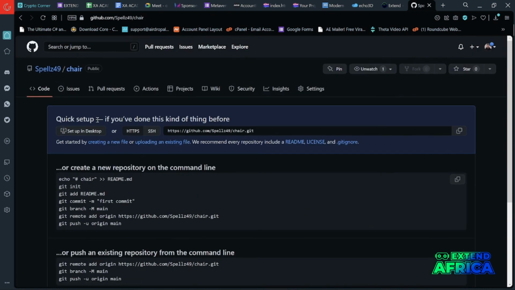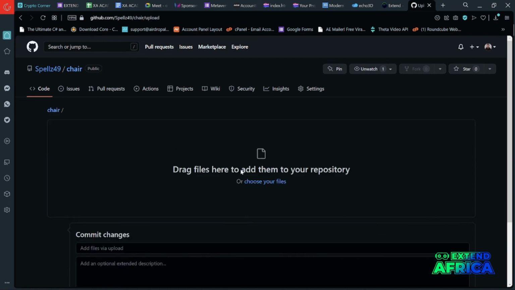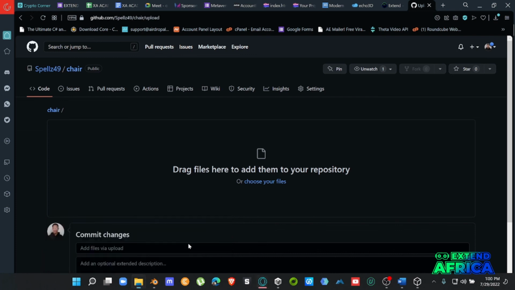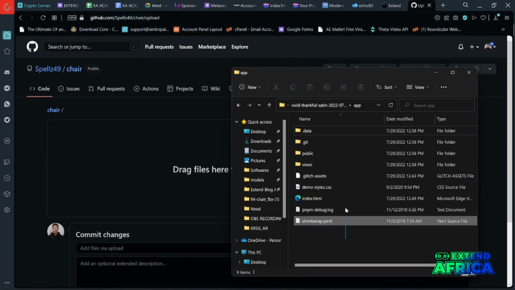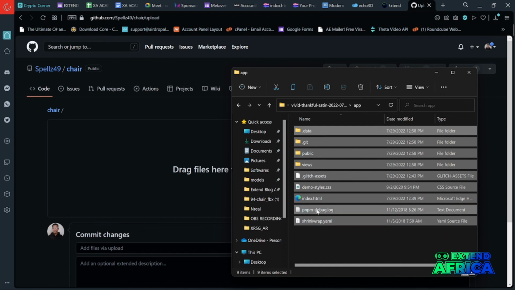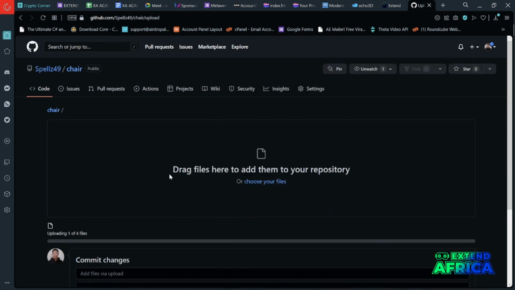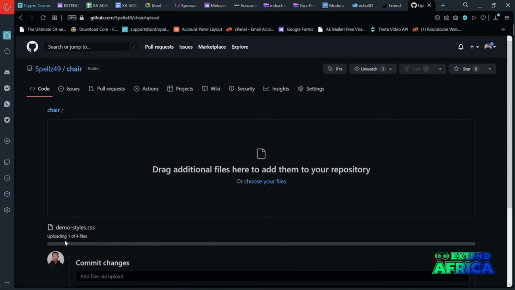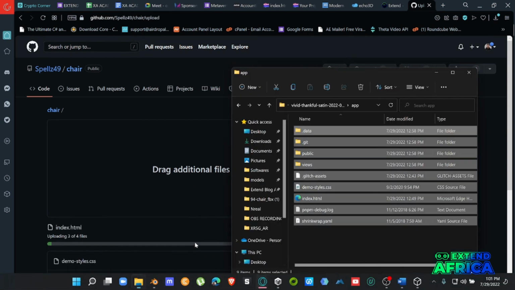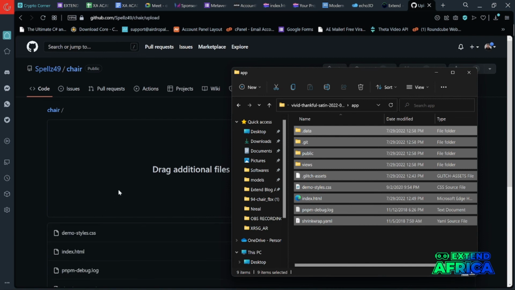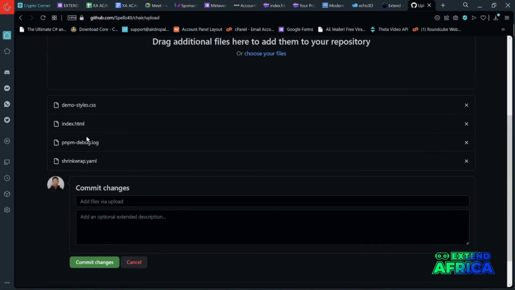Now you're in here. Right here, you see create new file, and you see upload an existing file. We want to upload an existing file. Click on it. It's telling you to drag files here. So you want to drag files into this chair repo. We just highlight everything that we have in here. GitHub automatically removes the unnecessary files. Drag everything in here and wait for it to upload. Out of those files, we dragged in just 4 files that GitHub chose, which is fine. Everything is okay.